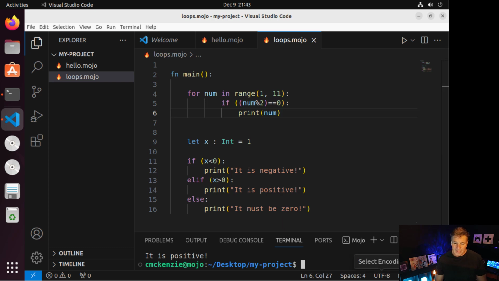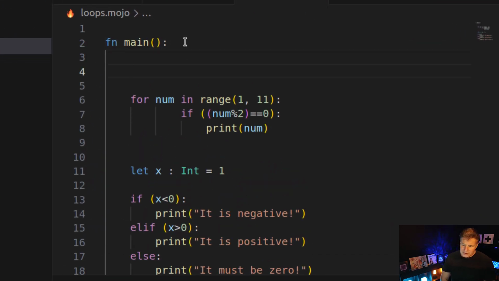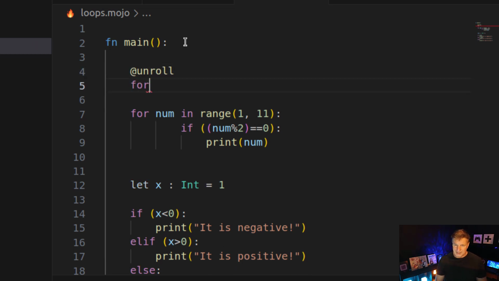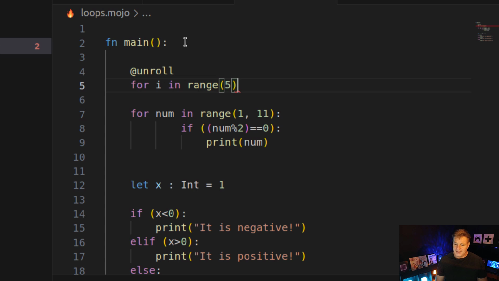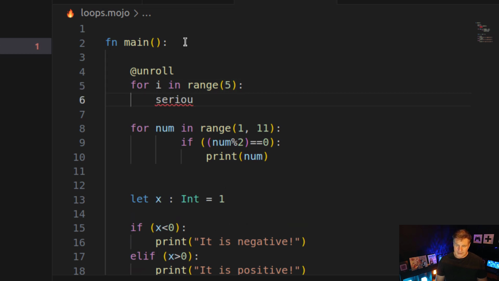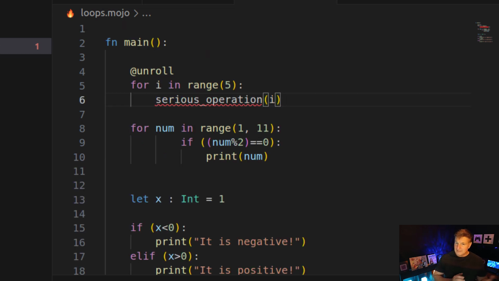Now there's actually something that's super cool in Mojo. If you've got a loop, you can do something called unrolling it. So you can put this unroll decoration in front of a loop. So you can say for i in range, I don't know, range 5, and then do some serious operation on i. Now I don't have a method called serious operation, so work with me. But just imagine you had that method that did some serious operation. Normally that would run 1, 2, 3, 4, 5 times inside of a loop.